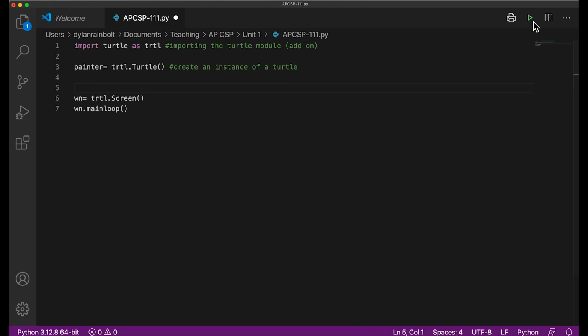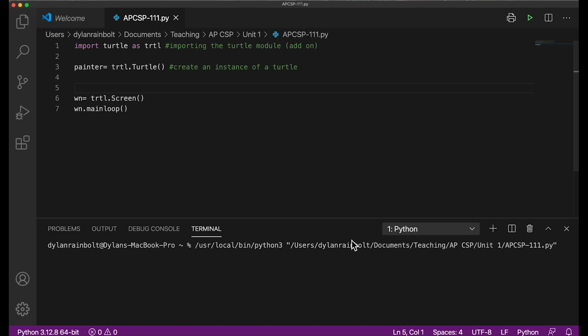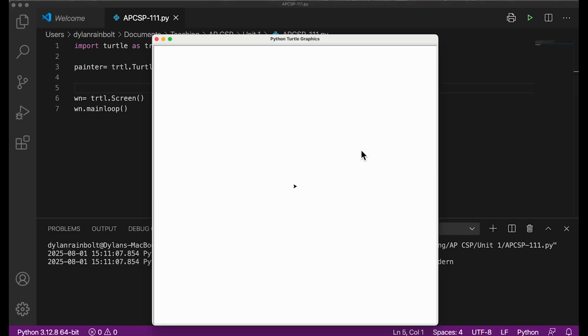Okay. So let's go ahead and run this code real quick here. As you can see, it's going to reference that actual file directory path here. And then if I bring up this Python turtle graphics window, you can see that there's this little arrow here. Okay. So we can do different things with this little turtle.